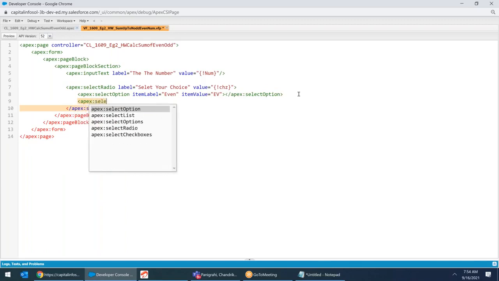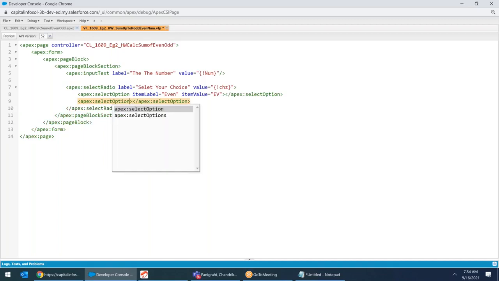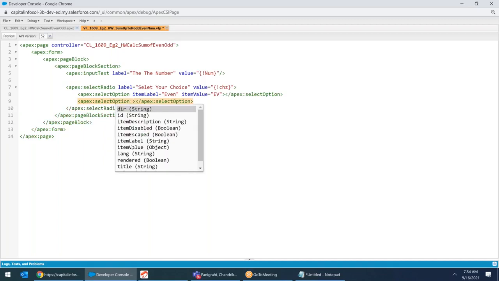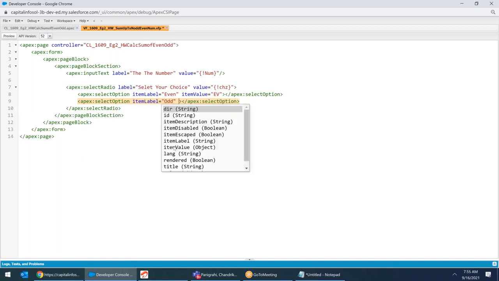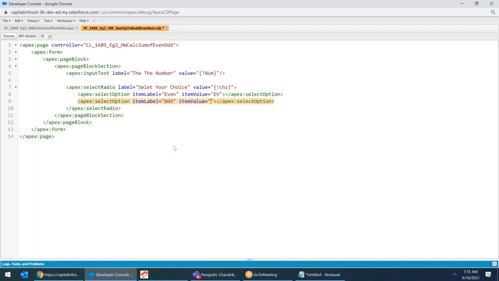Next again, Apex select option. Item label odd. Item value, right? OD, over. Now there's a command button.